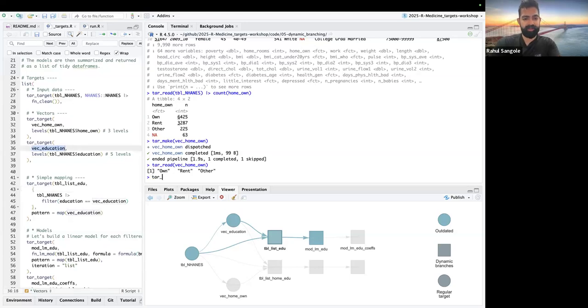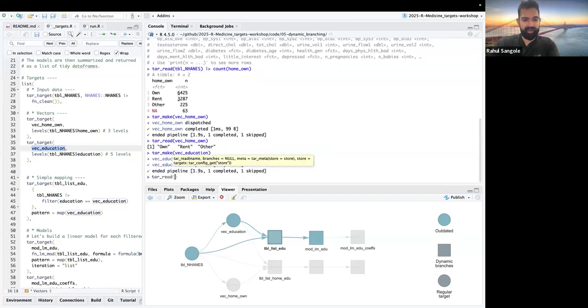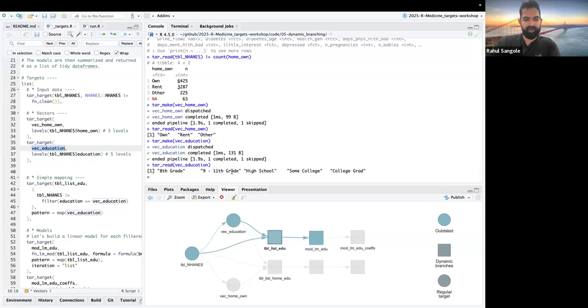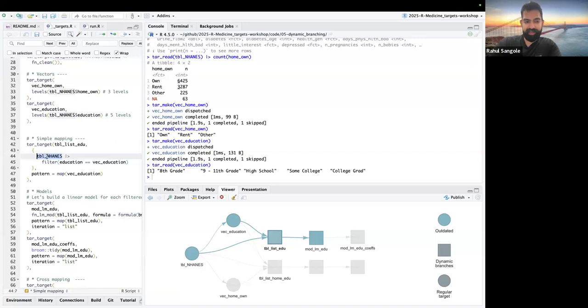Vector education. So tar_make education, tar_read. So there's what, one, two, three, four, five. There's 5 levels of education. Same thing. So I want to create a model for each level of education. So I'm going to take my massive data frame. I'm going to filter education to be one of these education vectors.